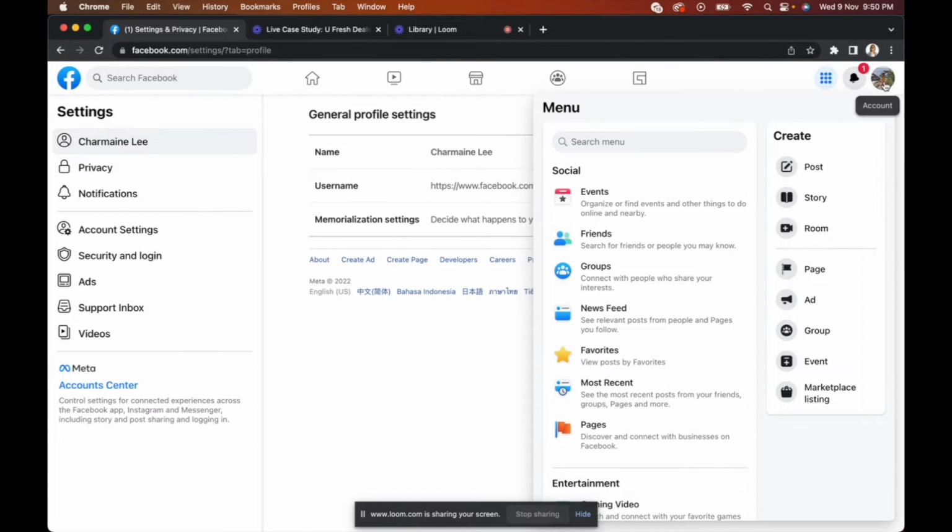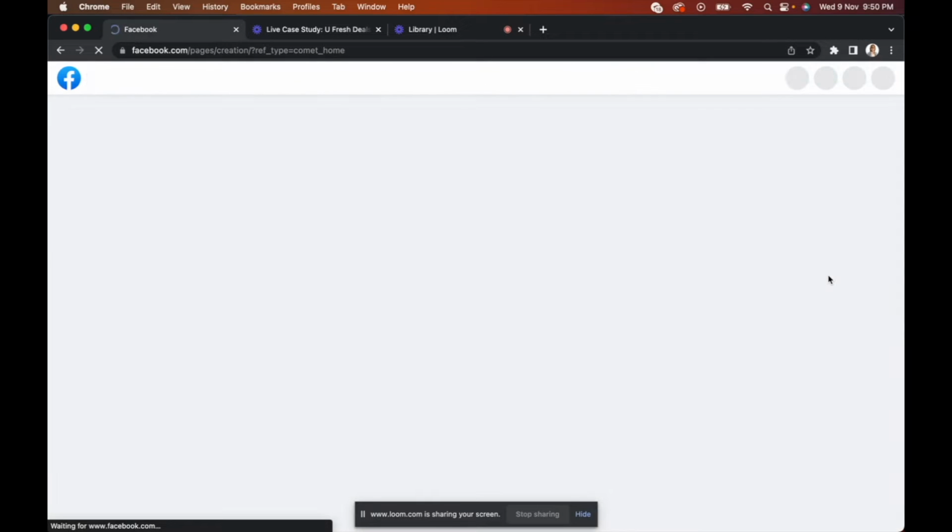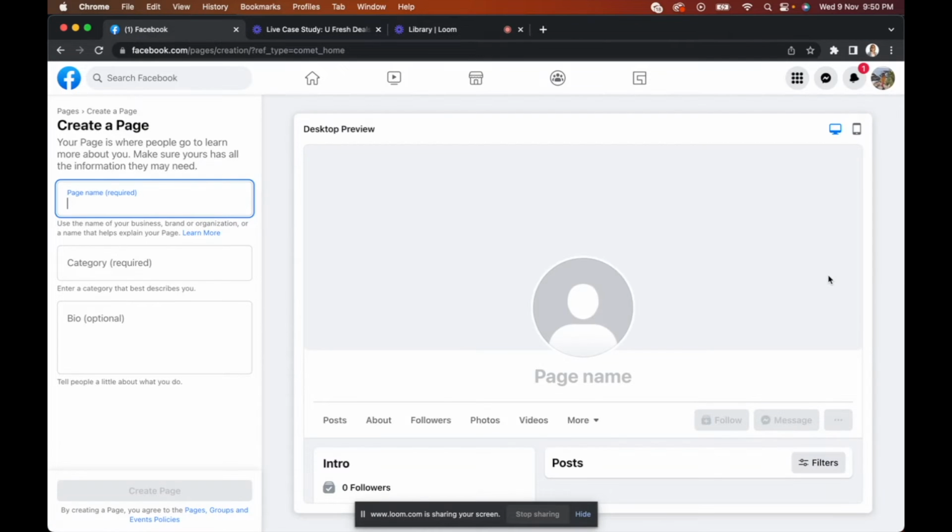So what you want to do is, after you are logged into your personal Facebook page, you can see this is my personal account. What you want to do is click on these 9 dots here. When you click on these 9 dots, you will see this option called page. And all you need to do is just go to the page button, and you will be directed to this page called create a page. You will need to fill in every single piece of information that they ask you to fill in. And then at the end of all the steps, you will need to click on this option called publish.